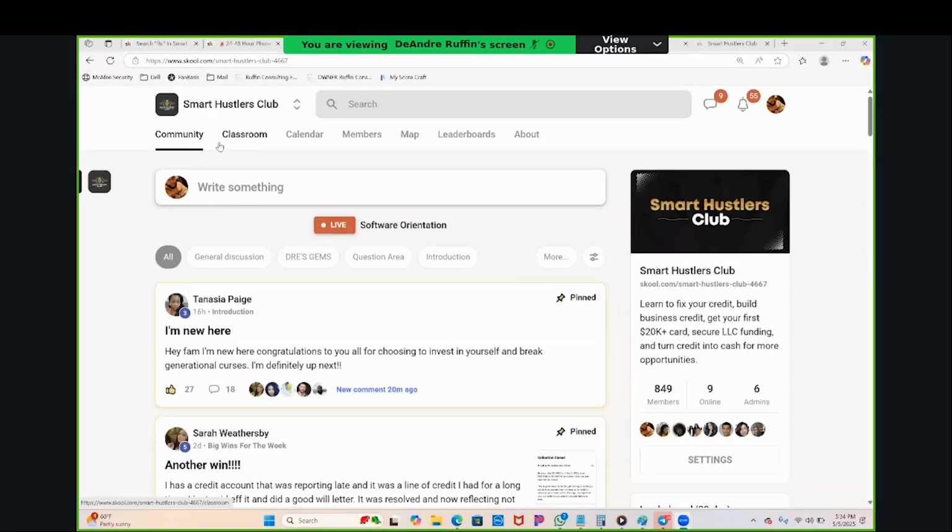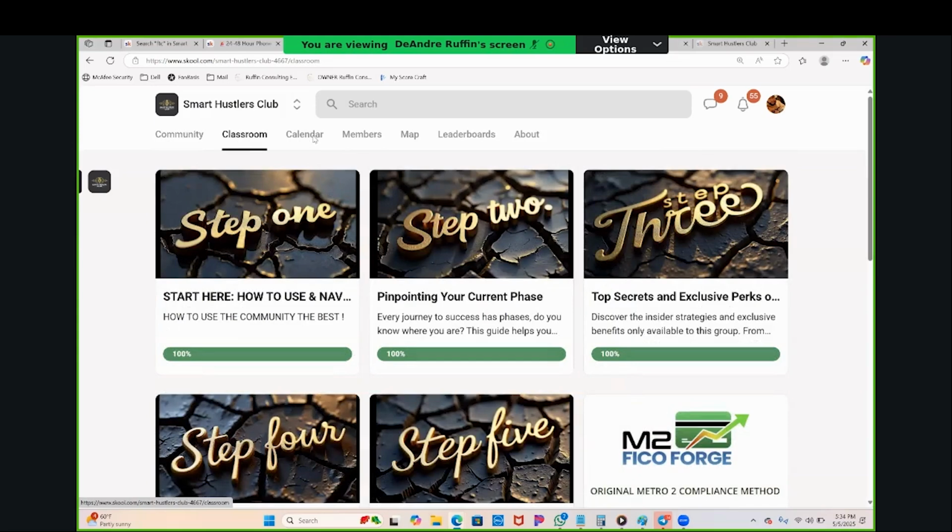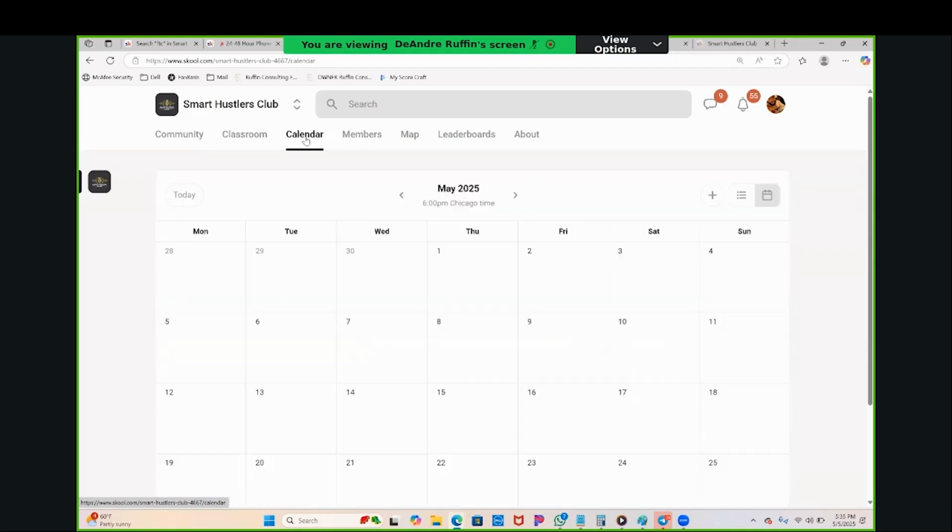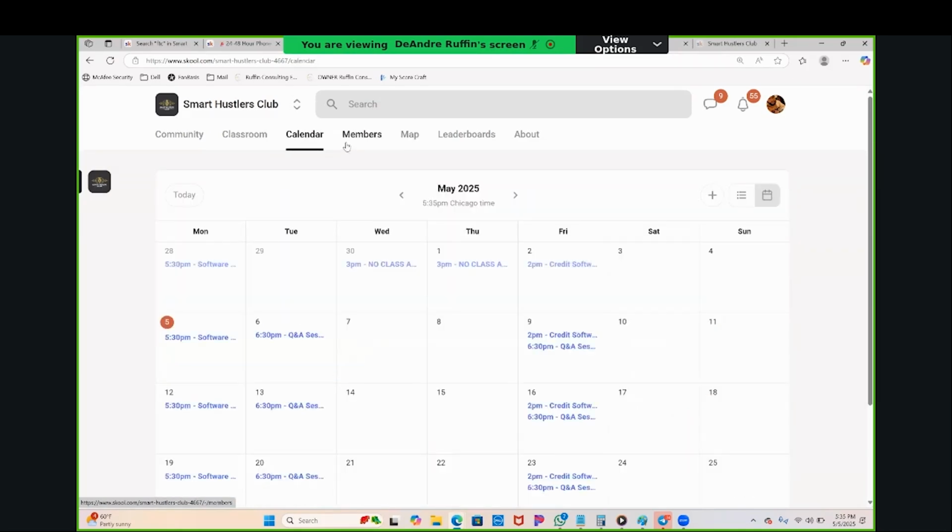Does anybody have any more questions about the software, about what's going on? Because this is documentation. If you have any questions about how to find something in the community, let me know. Actually, let me share it one more time. What I want you to look at is the community. Here's the classroom I just showed you, and here's the calendar.